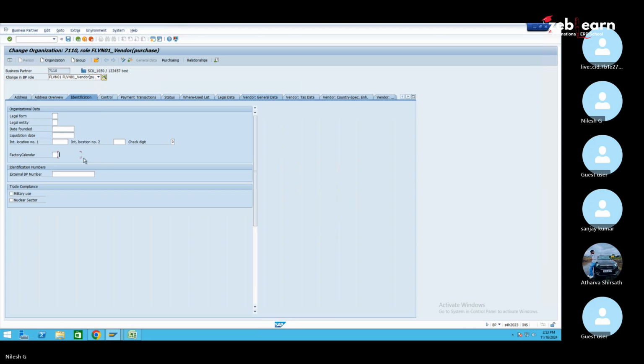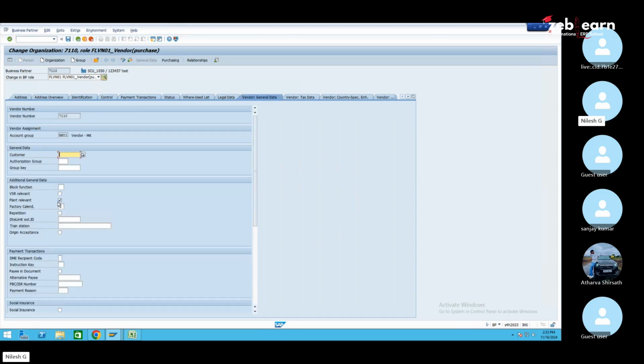Here, right below the plant relevant field. Then only the system will consider this BP or this partner as a plant vendor, and then only the system will allow us to even create a material.